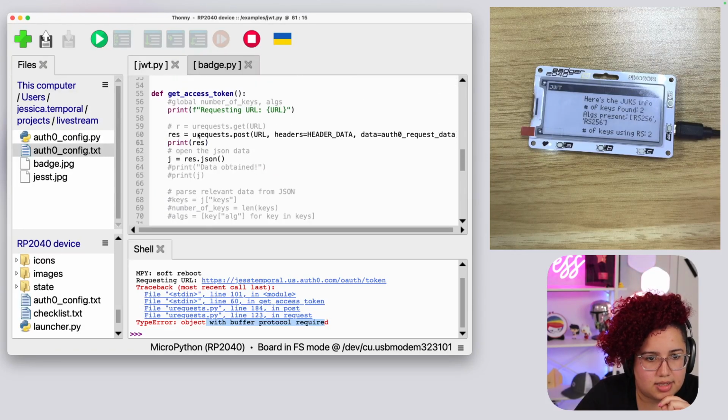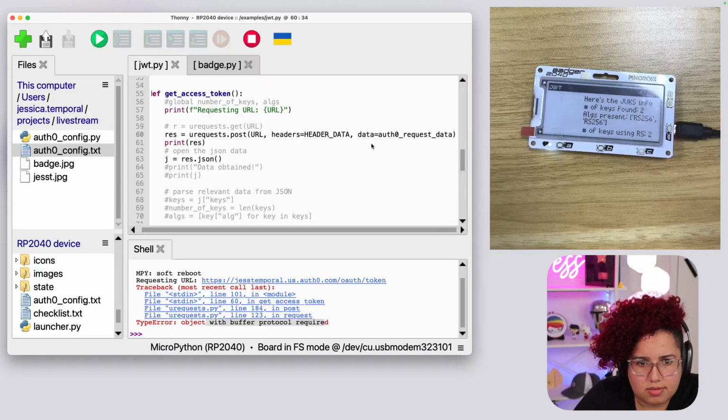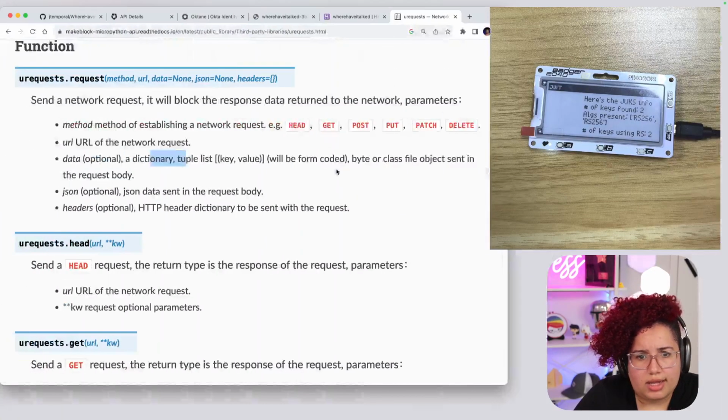Get access, inside of that get access token method. Let's see, line 60. So this is problematic. What is going on? Line 60, get access file, object with buffer protocol required. Where? It doesn't tell me which of the variables should be an object with a buffer protocol. Okay. I'm guessing either headers or data is the problem. One of these two.